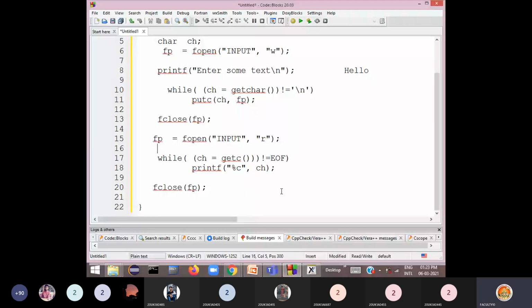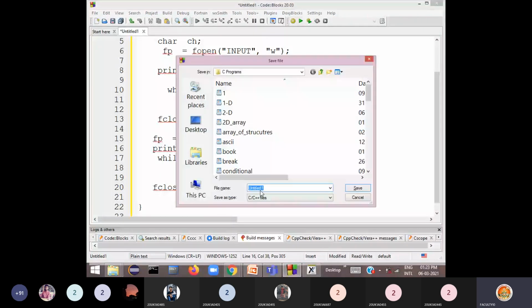Before printing one by one character, you can use some printf statement here. printf, some heading you can print, the contents of file. Just some message I am printing here. Whatever contents I am trying to read, I save it as file1.c, or you can use input.c, some name you can use. I'm saving this. Now see here.